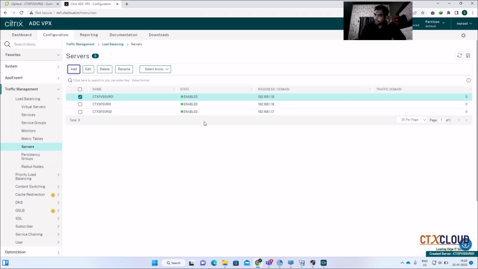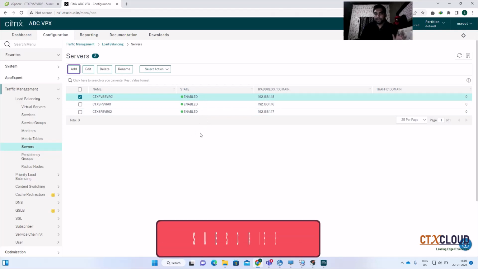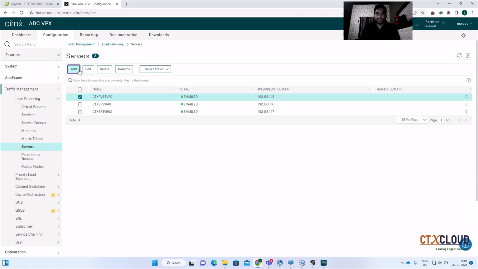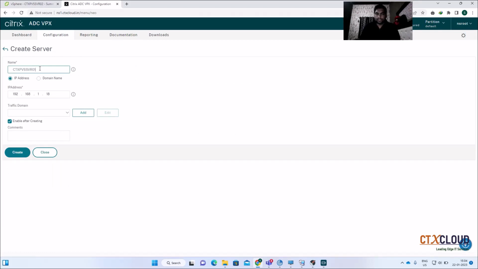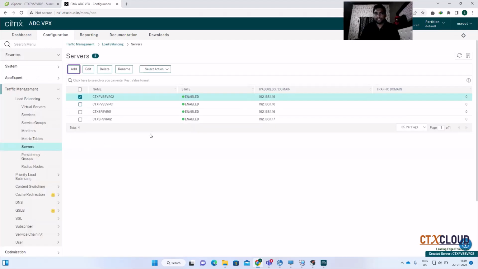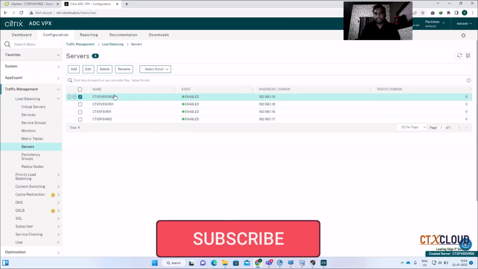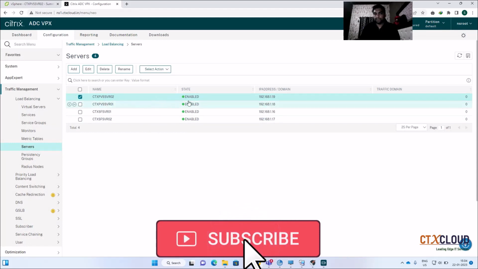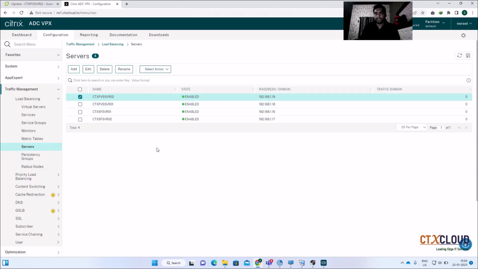Click on create, and you can see that the server is available and it's enabled. If the server is down in the backend, you are not able to see the green signal, but now it's green. That means the server is available on the backend and NetScaler is able to communicate with it. Now I need to add my secondary PVS server, which is CTX PVS server 02, and the IP address for that server is 19. Click on create, and you can see that the secondary PVS server is also available on the backend, and NetScaler is able to communicate with both of my PVS servers.